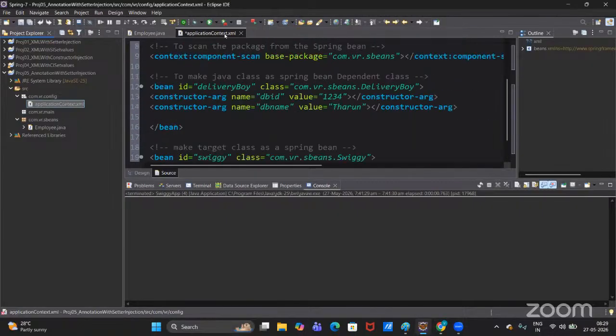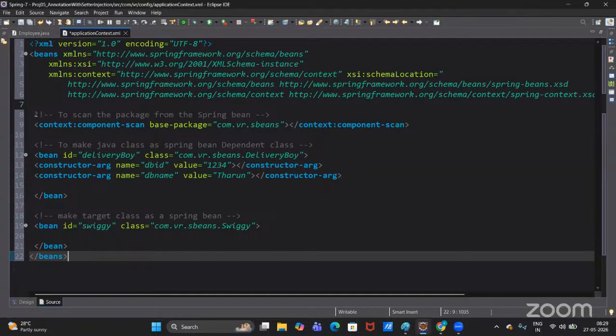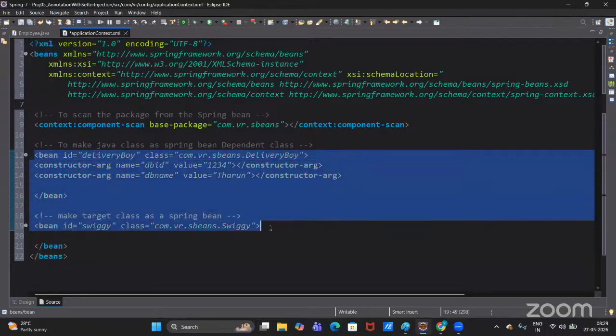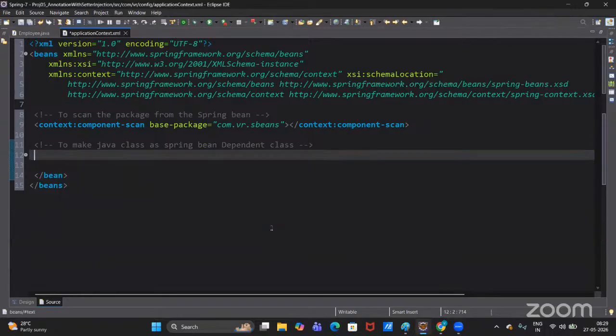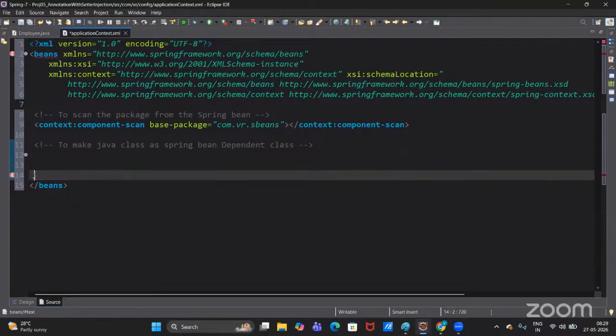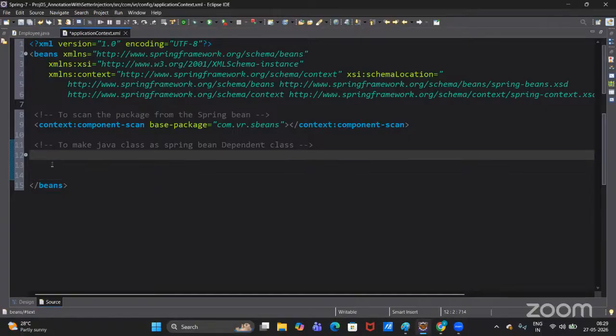Okay, here, open this. Yeah, remove this Swiggy and delivery boy class. Remove this. Yeah, remove this. Next here, component scan is required. The package name is the same, no change here. Next, we have to make a predefined Java class as a Spring Bean using the bean tag only.